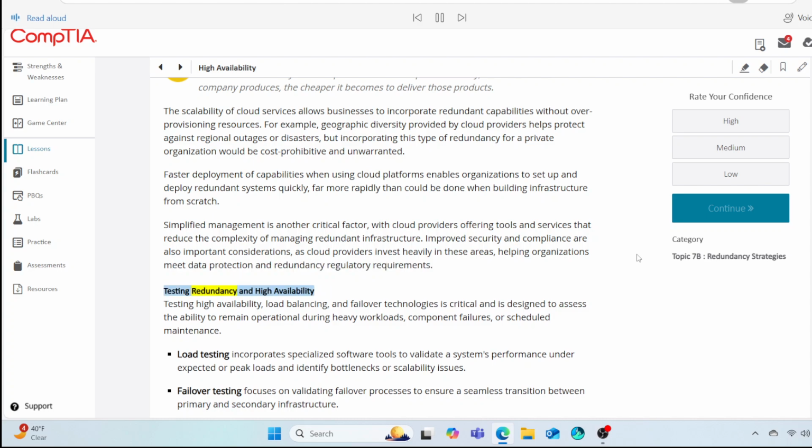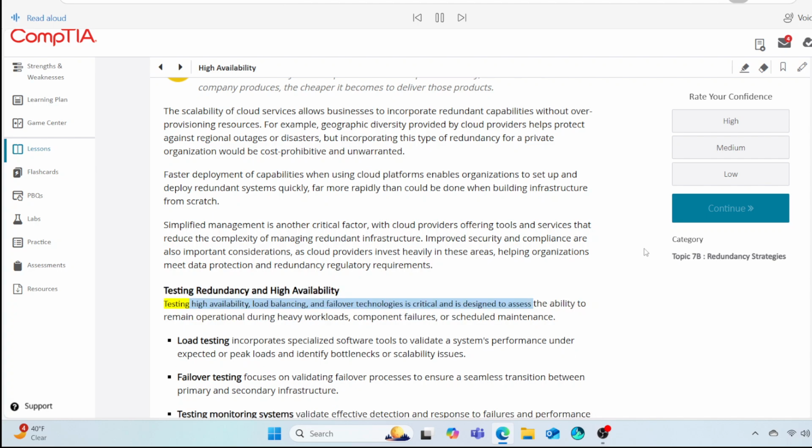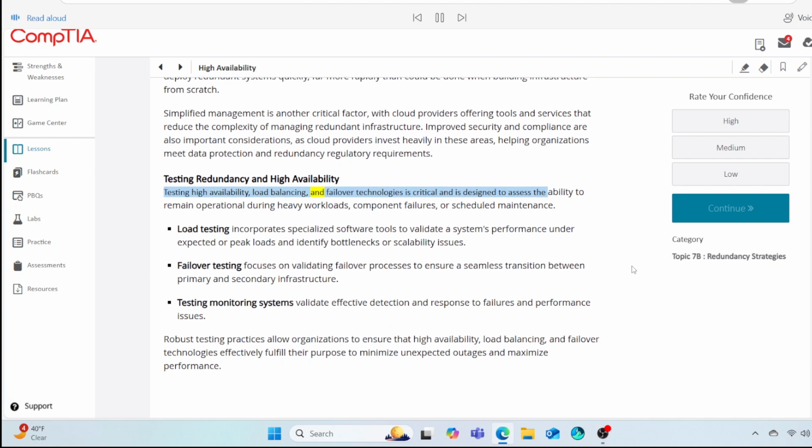Testing redundancy and high availability. Testing high availability, load balancing, and failover technologies is critical and is designed to assess the ability to remain operational during heavy workloads, component failures, or scheduled maintenance.